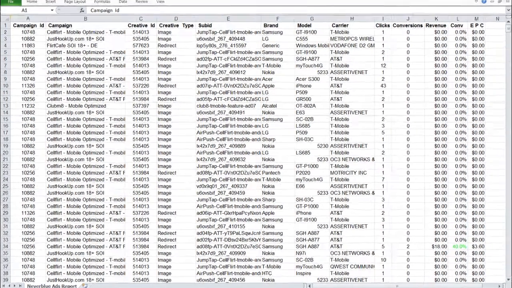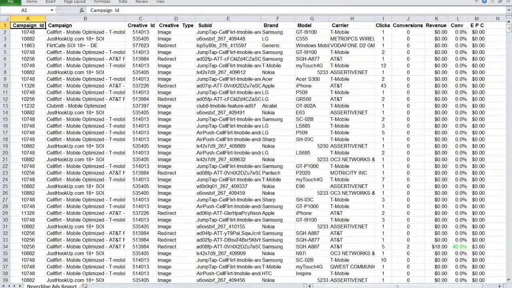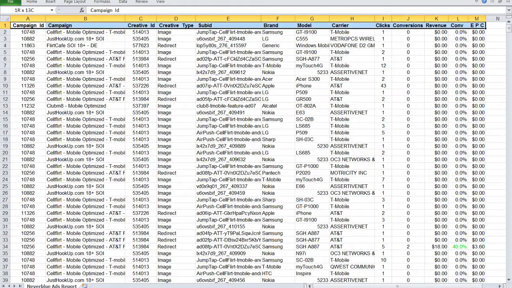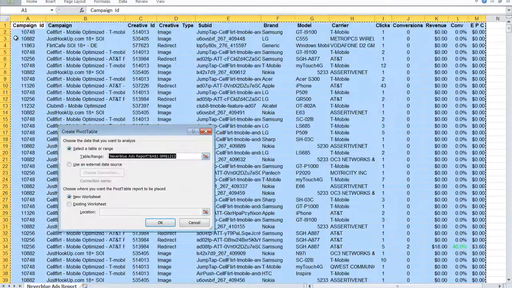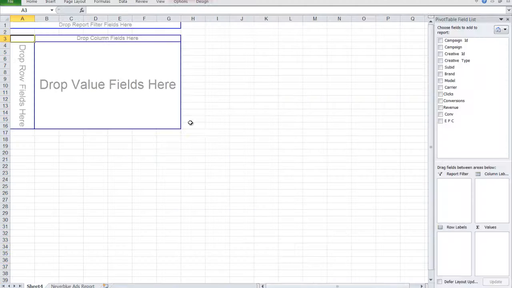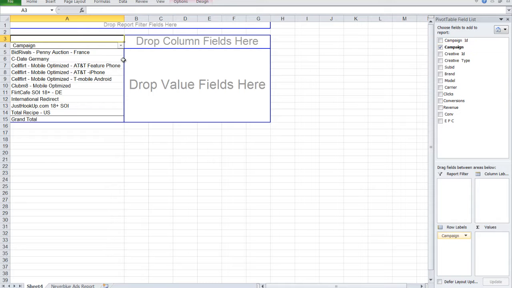Now let's get started. So I've got the sample report open. All you're gonna do is select all, go to Insert, Pivot Table, and hit OK. And on the right here, you can see a list of fields that we can select. And we want to select the field that we want to see appear in the row fields area here. So let's select campaign because that's what we want to see.